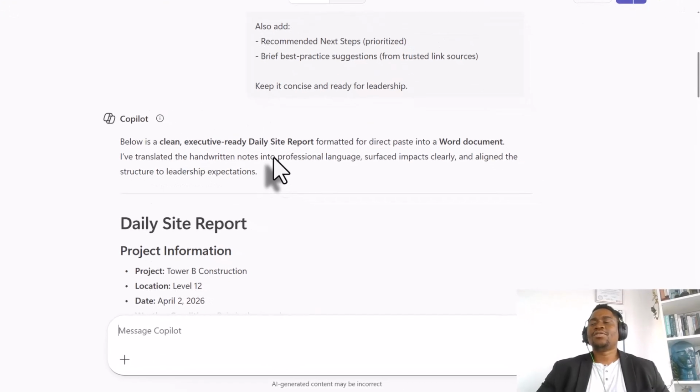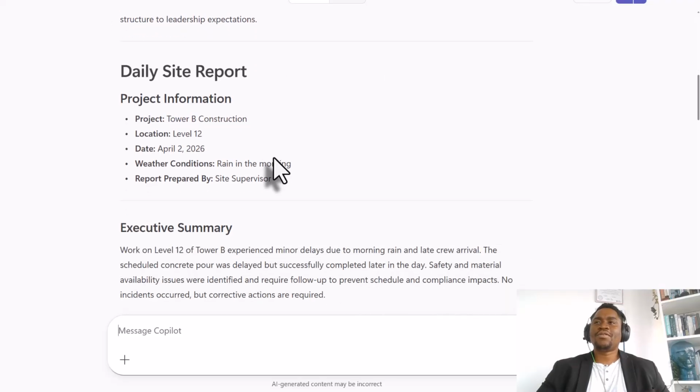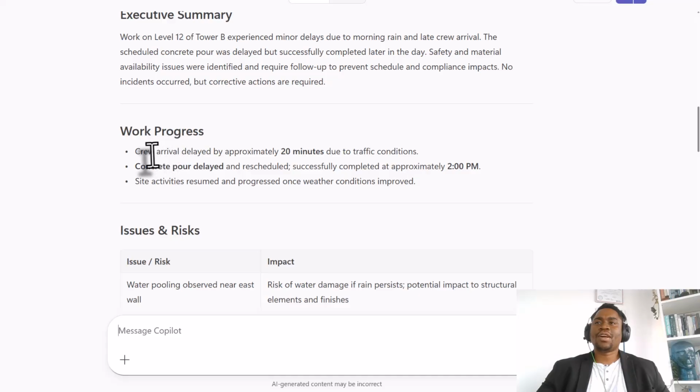My Copilot tool is going to go ahead and give me a structured report that is professional and easy to use inside of a Word document. Say for example, look, my Tower B construction level 12, April 2nd, it captured all of that key information. Over here in my work progress, crew arrival delayed by approximately 20 minutes, exactly what was inside of my notes.